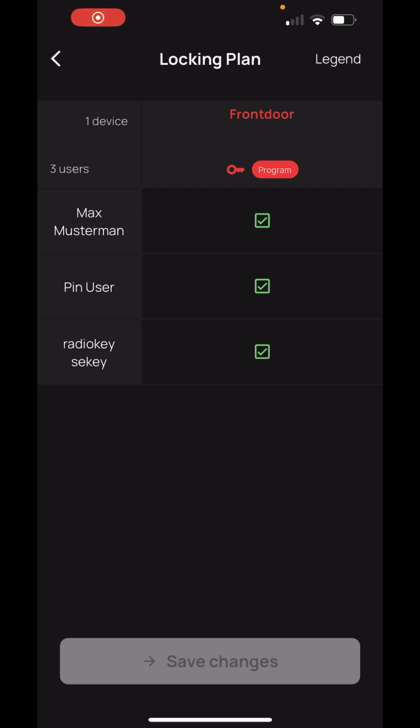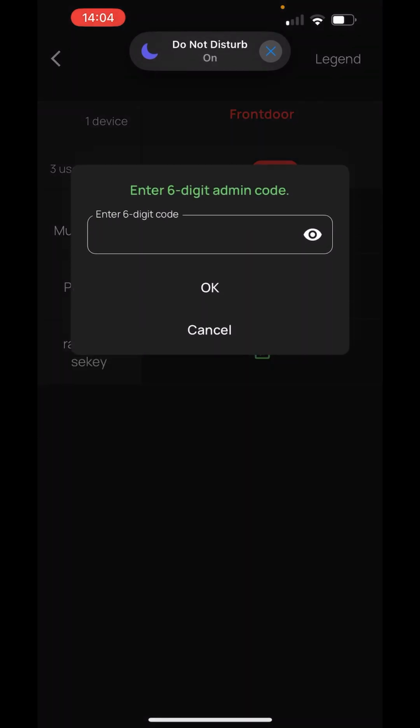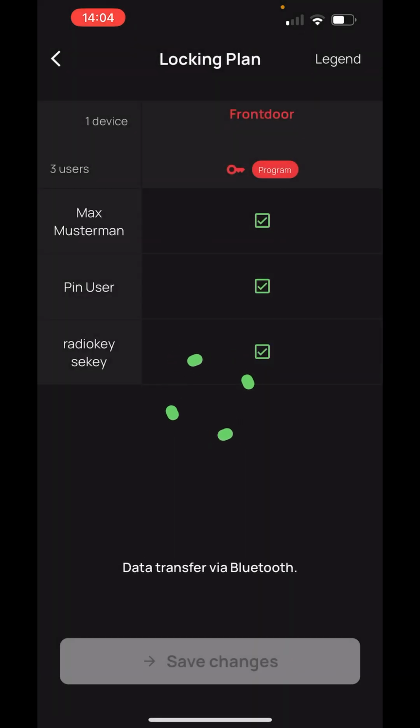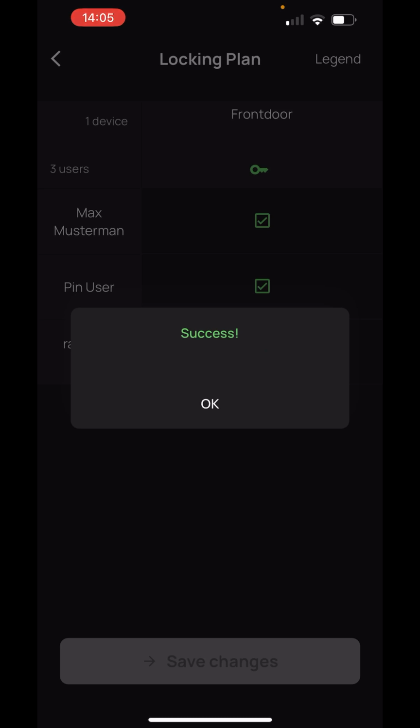We see that our front door is still marked in red. We need to update it first. Therefore, we press the button Program and enter our admin code. The data is now transferred to the cylinder via Bluetooth. Of course, we have to be in the vicinity of the cylinder, in this case, in the Bluetooth range. The data was now successfully transferred.